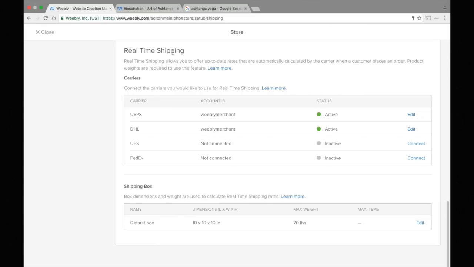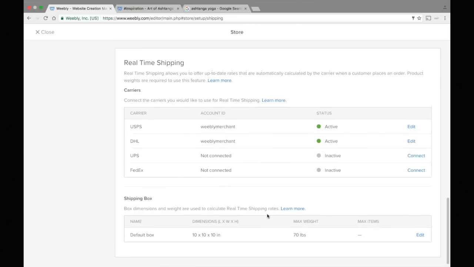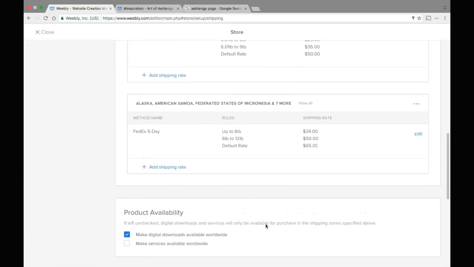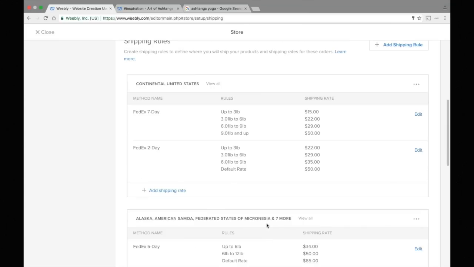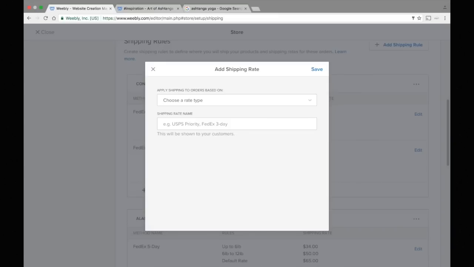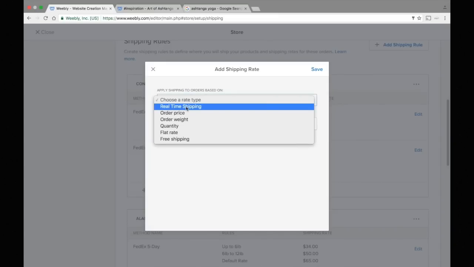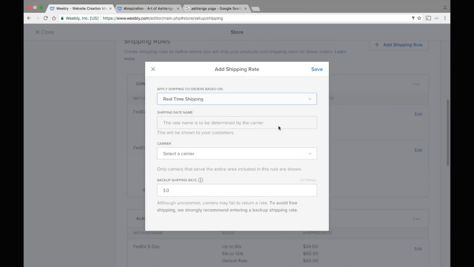Now, if you have any more questions about these options, how to set this up, or the shipping box, we have links to learn more, and that'll take you to our help center where you can learn about these things specifically. So what we want to do is add a new rate, we'll say for the continental United States, using what we call real-time shipping. So now that I've upgraded and I've turned that on, we can go ahead and use real-time shipping.